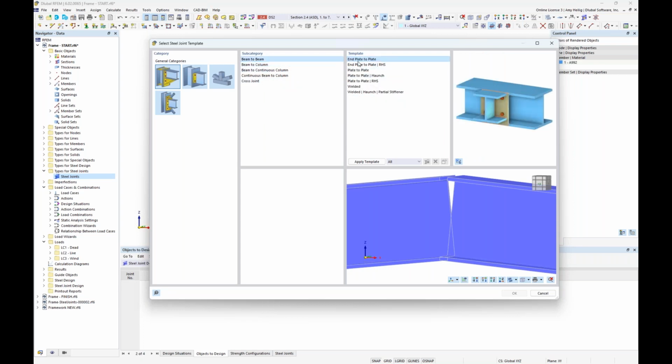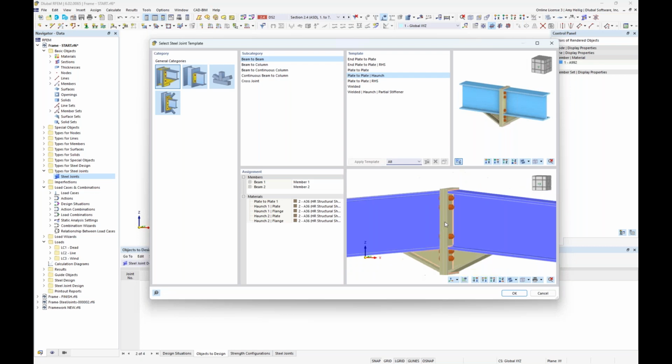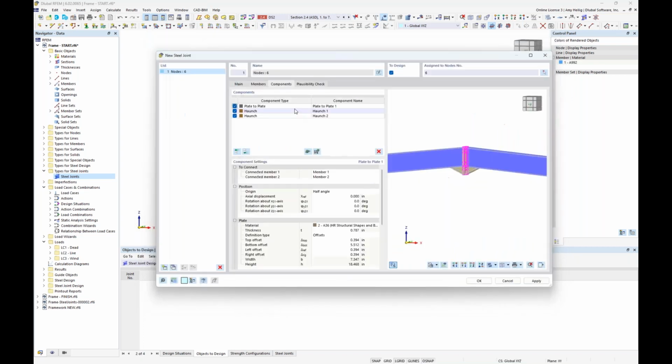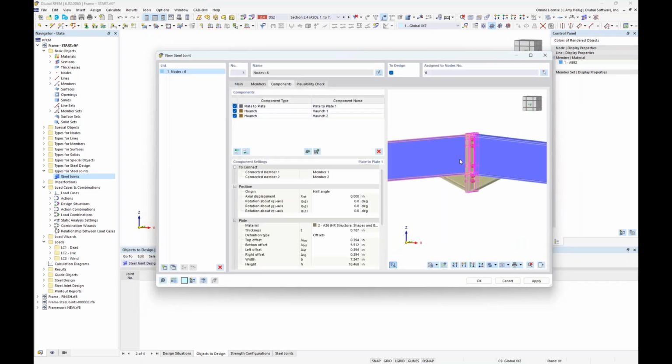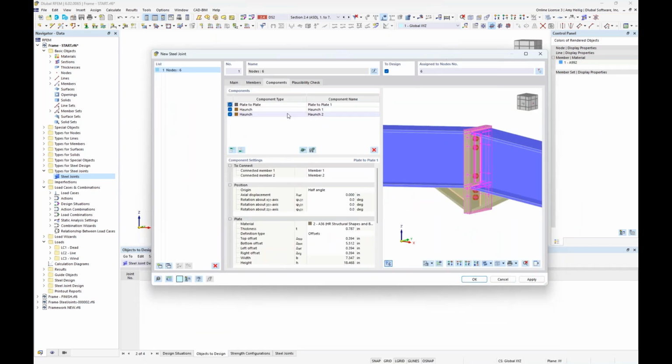Within these subcategories, we have additional template options. Looking at the beam to beam, we have an end plate to plate, and an end plate to plate with a rectangular hollow section. For today, we're going to utilize this option, plate to plate with a haunch. When I click apply template here, it's automatically going to apply these components from this library to my specific members here within my RFEM model. I can click OK, and now we see these individual components listed out here and applied again to the members within the RFEM model background.